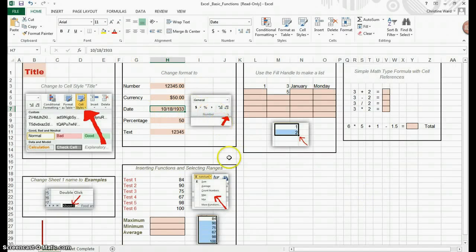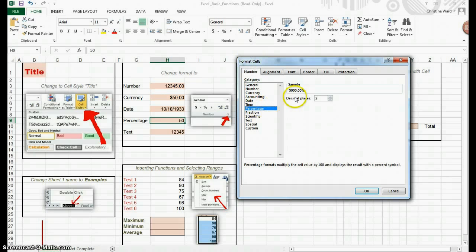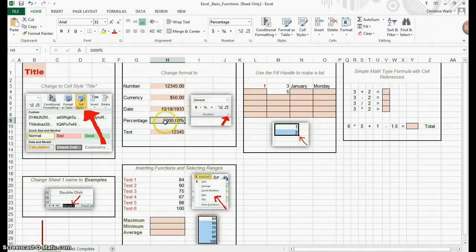And now I have the date, October 18th, 1933. In cell H9, I'm going to turn the number 50 into a percent. Come up to my number formatter, click on percentage, and then I'm going to keep the default at 2 decimal places. And now my 50 has turned into 5,000%.